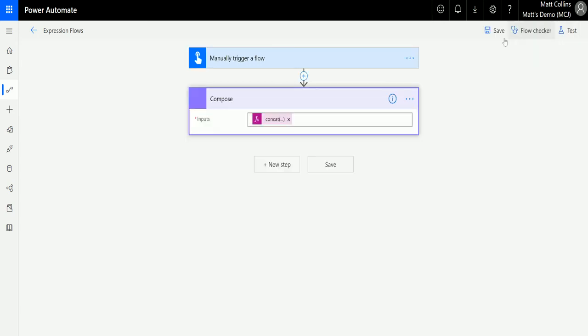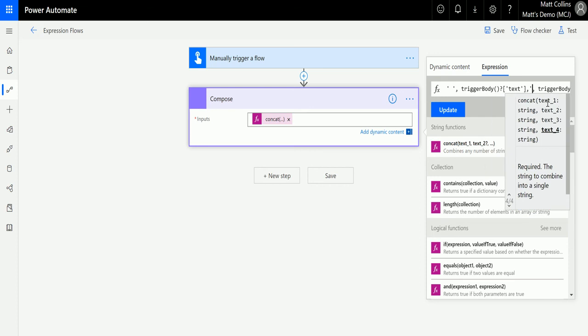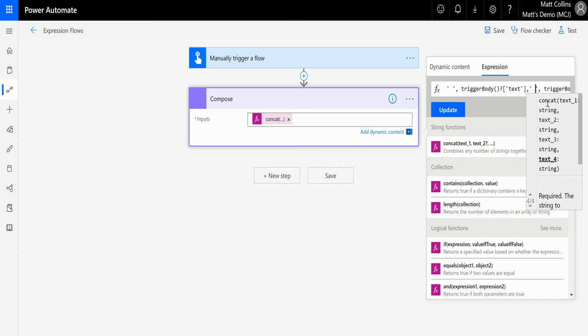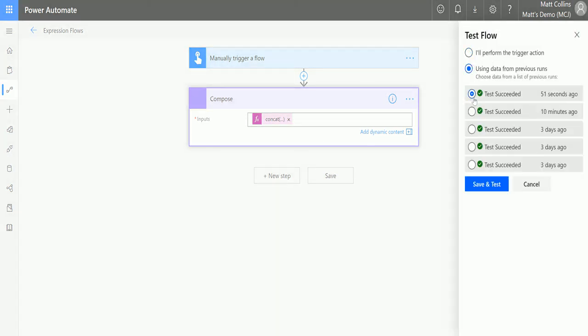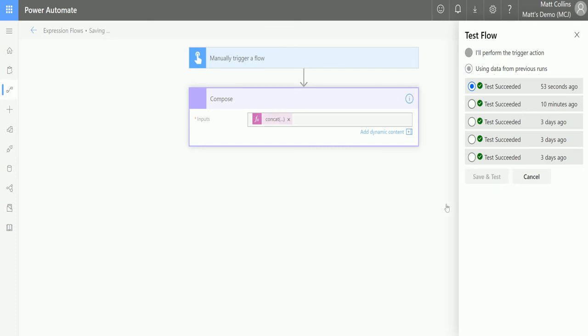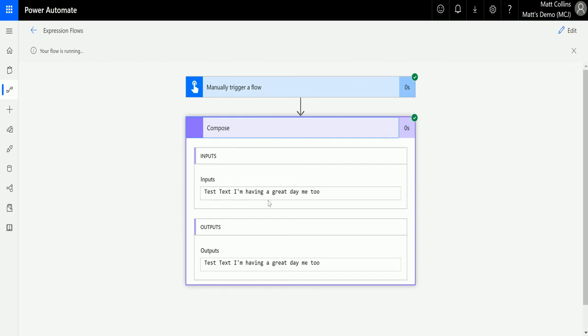If I wanted to do this again, I could go back in and click on my expression so I can update it. As I click on it, it opens in the expression window and we can go across to between the two things. We'll add another comma in, we'll add a space in there, and then that way it will have the space between the two. We can test it, and we can actually just use a previous result. So the previous test with all the content that I added in, save and test, we'll open the compose, and we can now see that there is a space between the day and me too.